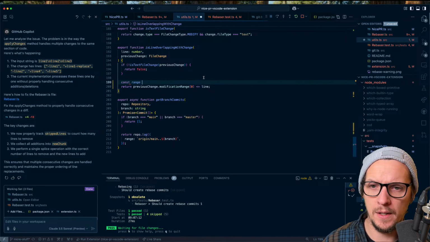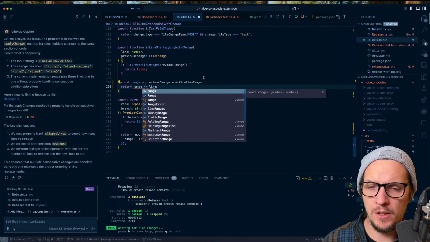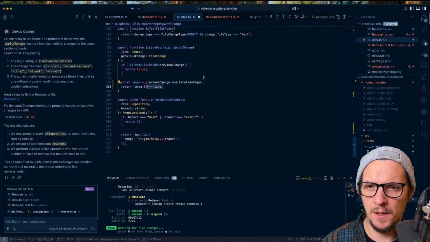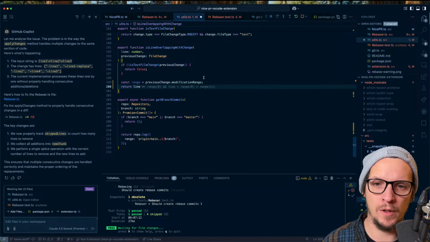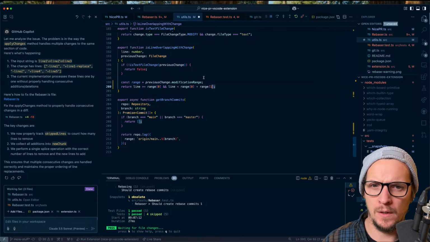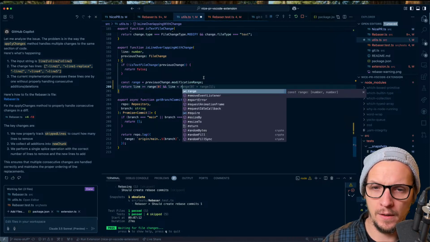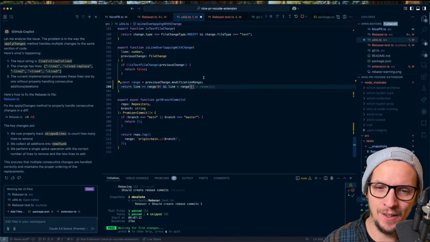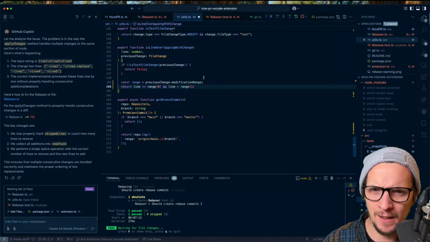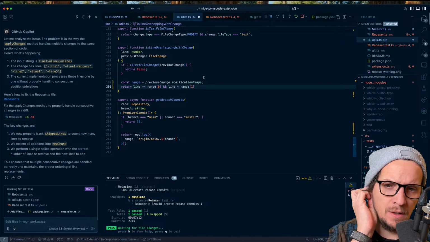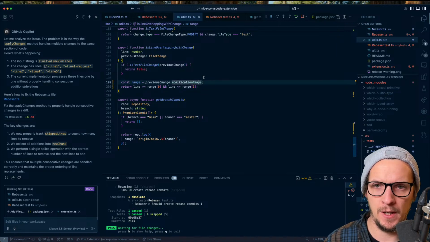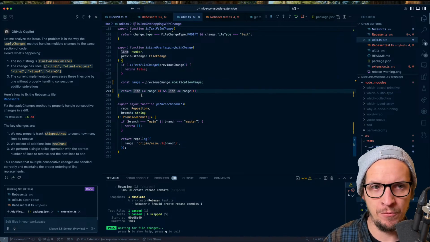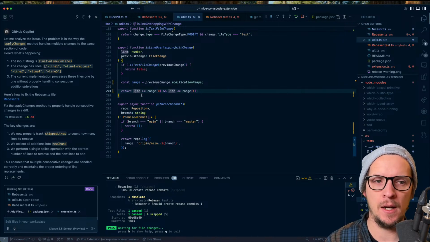So range is previous change modification range. So if range 0, like now I can actually reason about this. If the line is more or equal to range 0, and line, like it really doesn't understand this. This is very interesting. Or if the line is less or equal to the end of the range, that means that it's overlapping, right? We just have this range that we are gonna apply changes to.